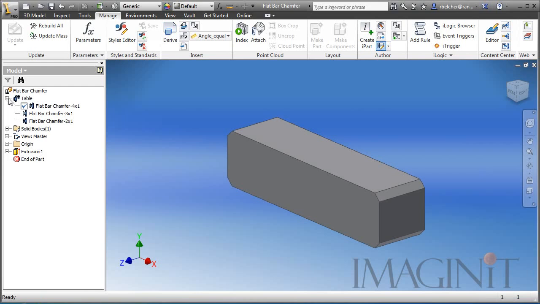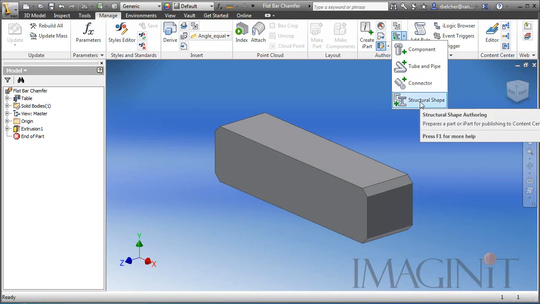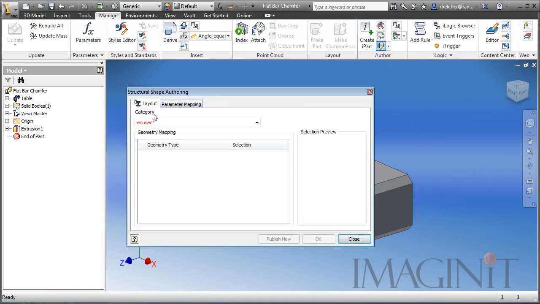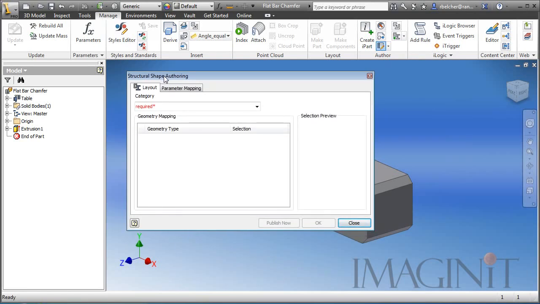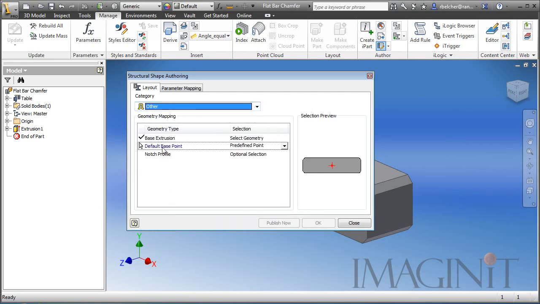Now I want to begin the process of authoring the structural shape. On the Author panel, on the Manage tab, I'm going to use the flyout and use the structural shape option. This is basically a wizard that'll help me set up my part so that it becomes the correct model to use inside a frame generator. For my category in this example, I'm just going to choose Other, and it's just going to use the base extrusion by default, and the center of the profile will always be set up by default as well.